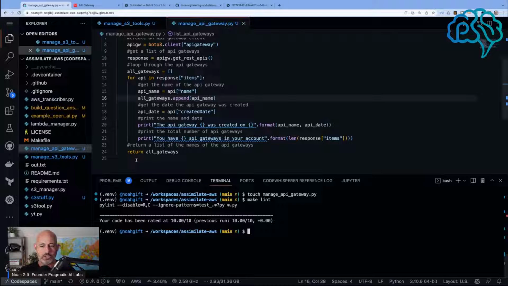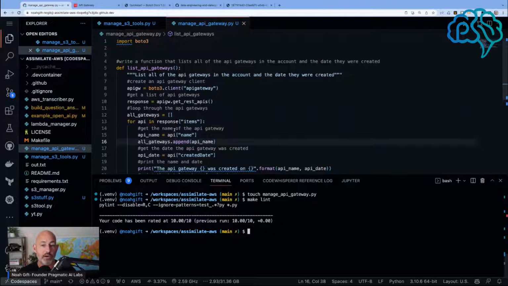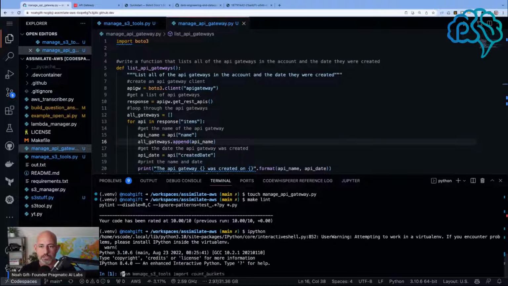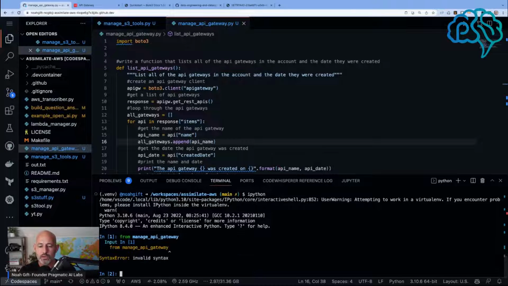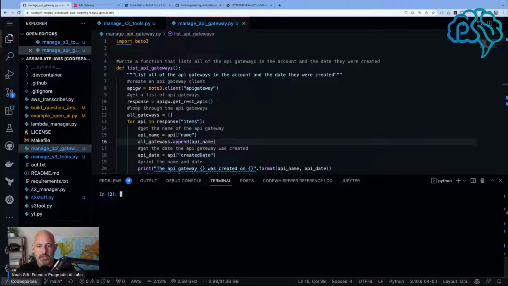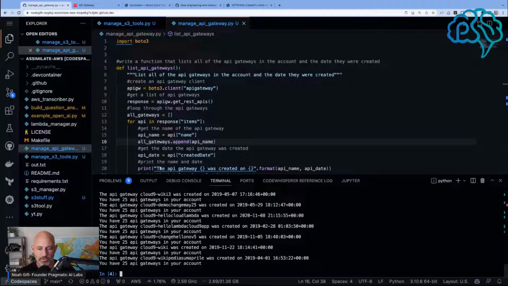Good. All right. So now again, the first thing I would recommend would be to invoke it with IPython first. So I'm going to go to IPython, and I'm going to first try it out. I'm going to say from manage API gateway imports list API gateways. And then I'm going to say names is equal to list API gateways, like that. There we go. It says you have 25 API gateways.